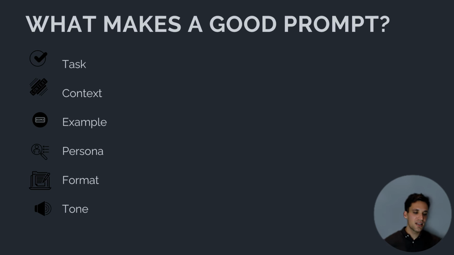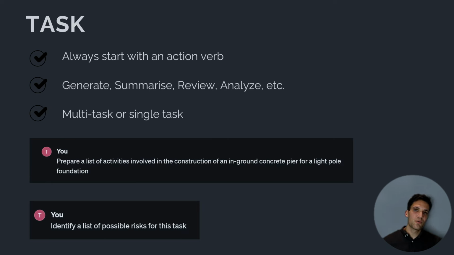Now we're going to go through each of these in a little bit more detail and explain what we mean and what is an example of a well-formatted prompt. A task is where we tell ChatGPT what we want it to do. So when we're giving it a task, we should always start with an action verb.